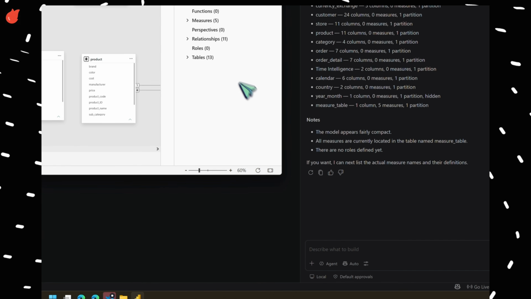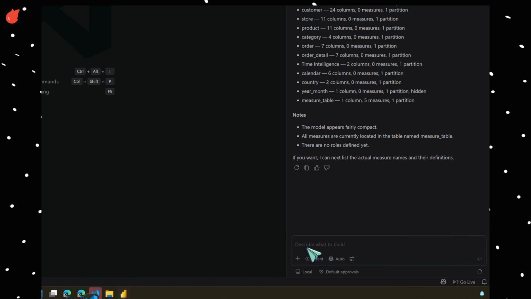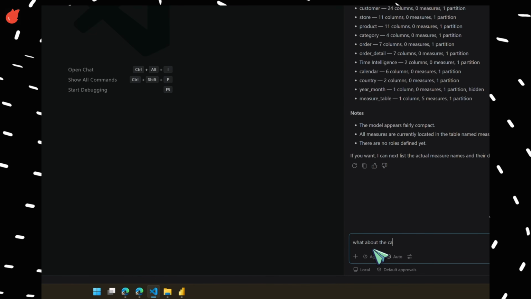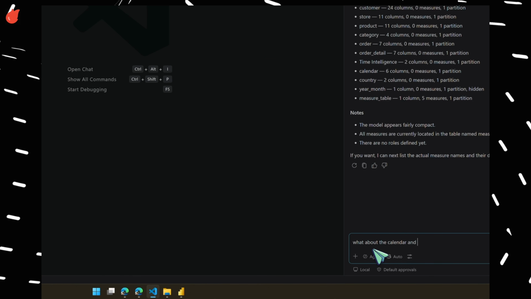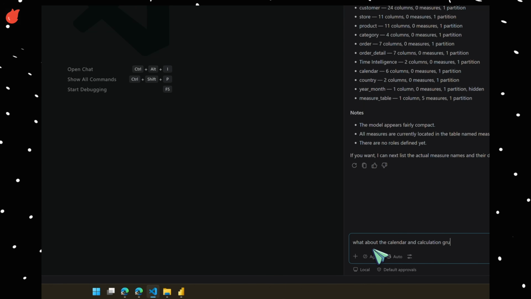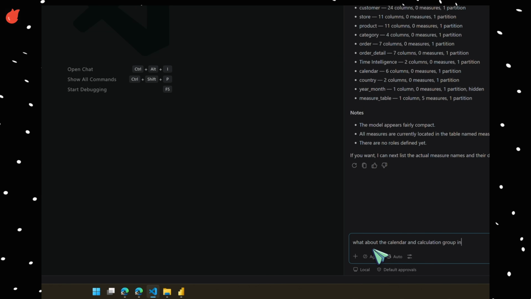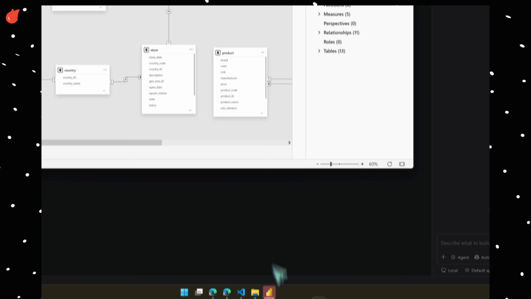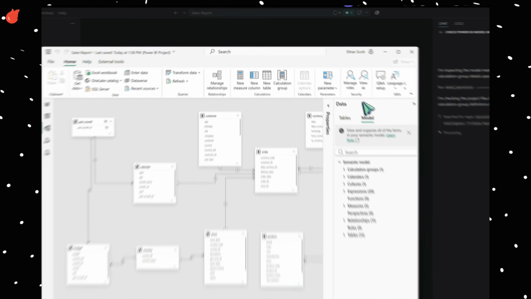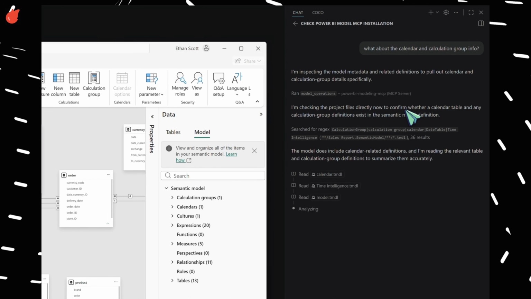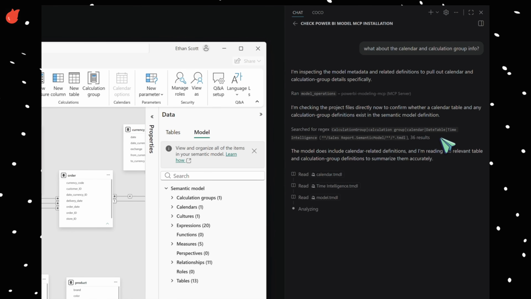Perspective. And then since it's missing the calculation group, let's ask, what about the calendar and the calculation group? Info. Okay, let's evaluate if it's correct. Now I get into the project file directly and check those additional pieces of information.